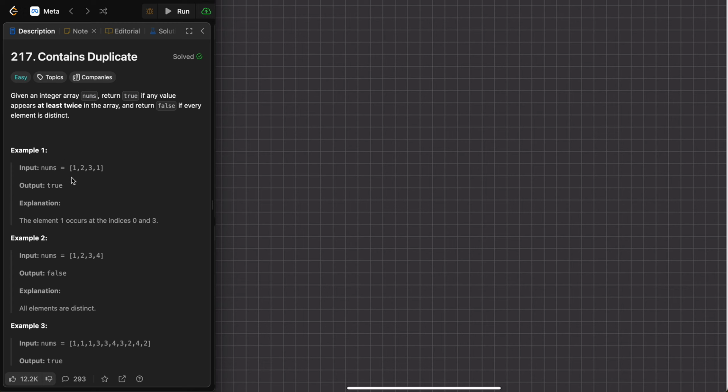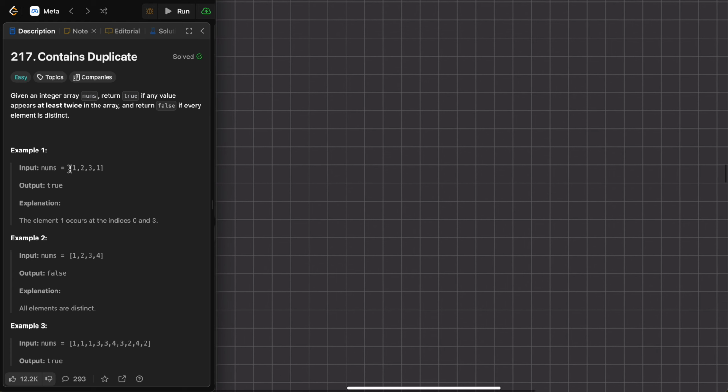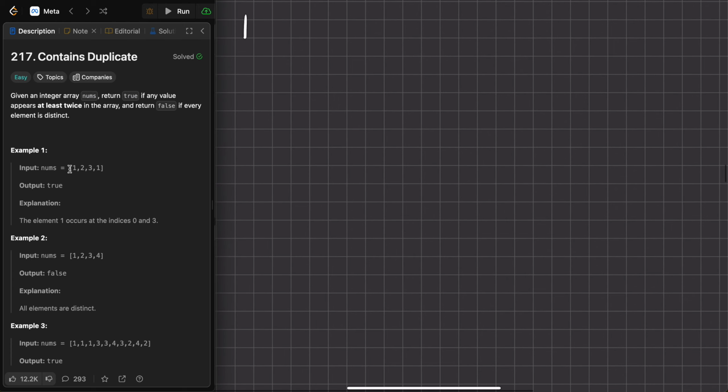Now take a look at the first example. We have the numbers 1, 2, 3, and 1. Of course, first we will just go through the whole array, and then we find there's a duplicate number 1, so we definitely need to return true. Next, we have 1, 2, 3, 4, and of course there's no duplicate, so we return false.